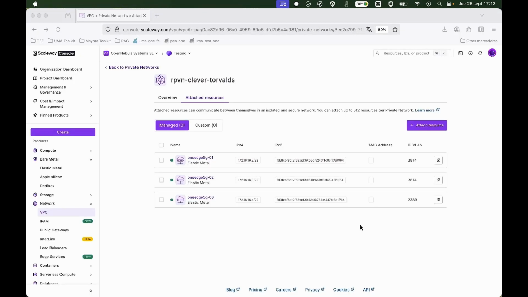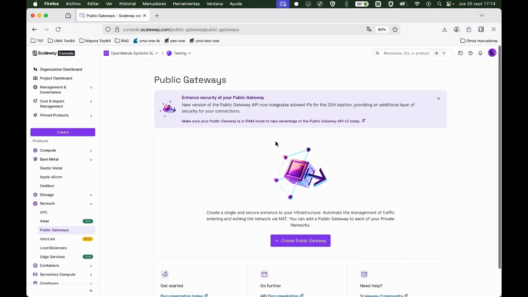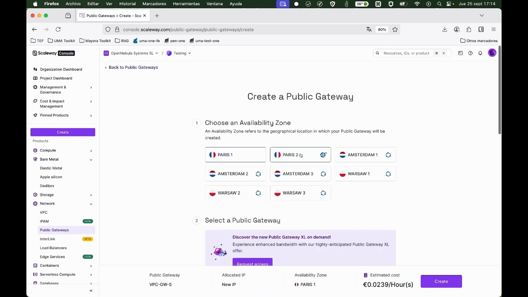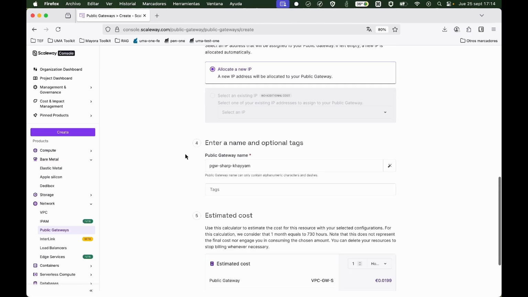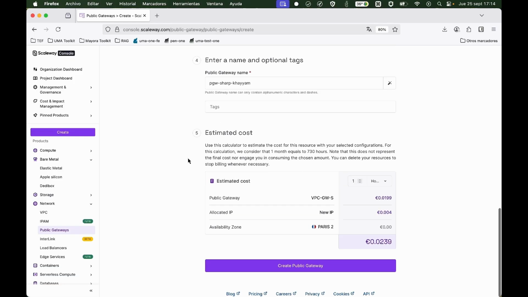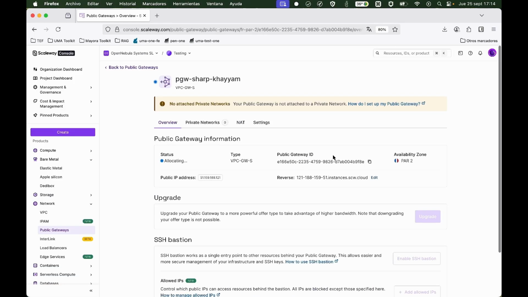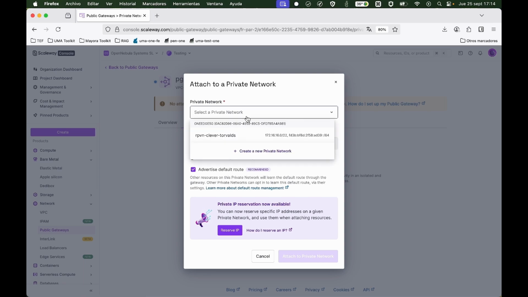Now that we have internal connectivity, we still have a few steps left. This private network is where our future virtual machines will get their IPs, but right now the network is totally isolated and doesn't have internet connectivity. To solve that, we'll need to create a public gateway. We are going to create one in the same availability zone. The cheapest one should be fine. Once it is allocated, we have to attach this public gateway to our private network.